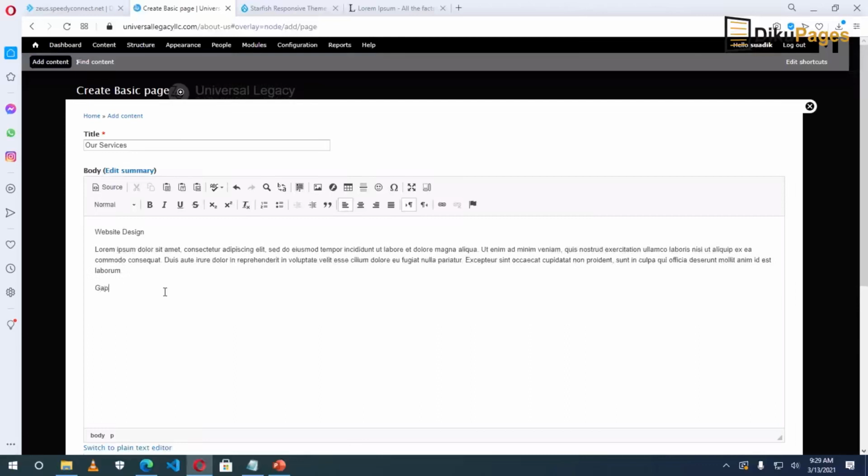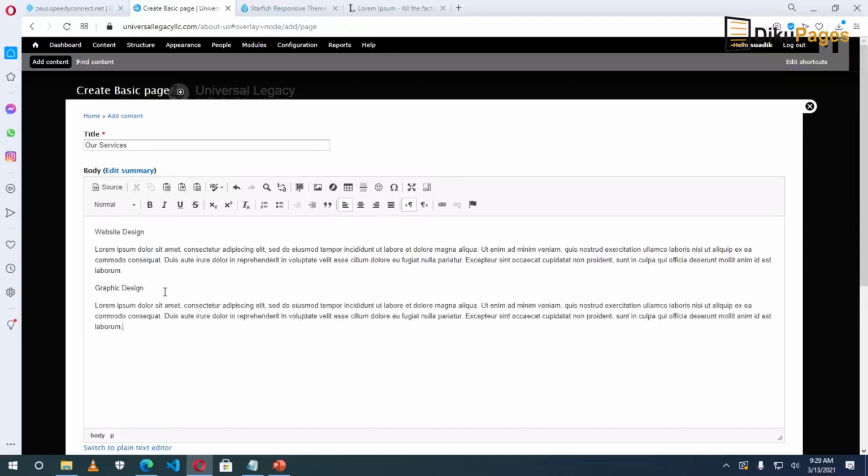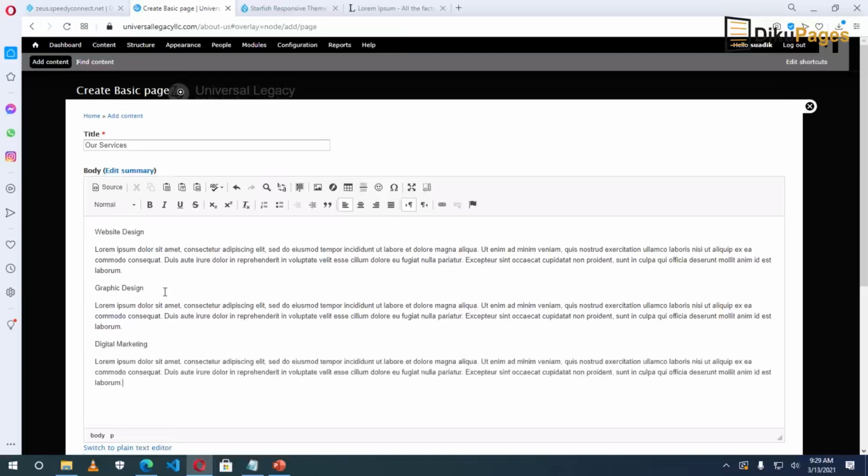Then I'll say graphic design, enter, then paste again, enter, and the final one, digital marketing, enter, then paste. Okay, now you can format your text by making the headings bold.